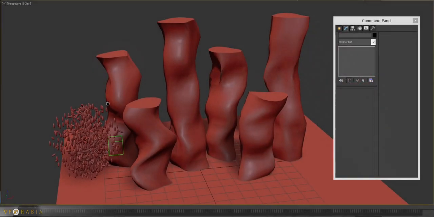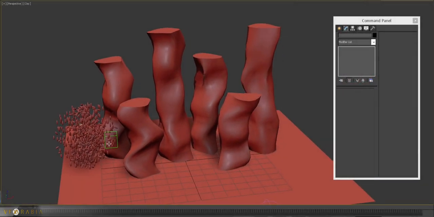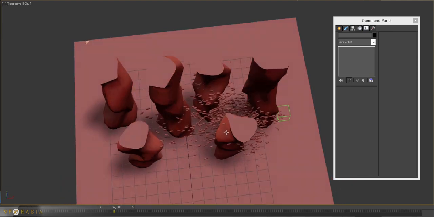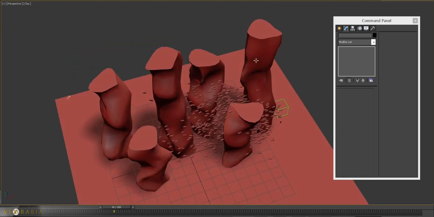I'm going to provide you with this simple scene. So we have a bunch of particles following an object, a dummy, and we have this environment. No collision yet introduced.